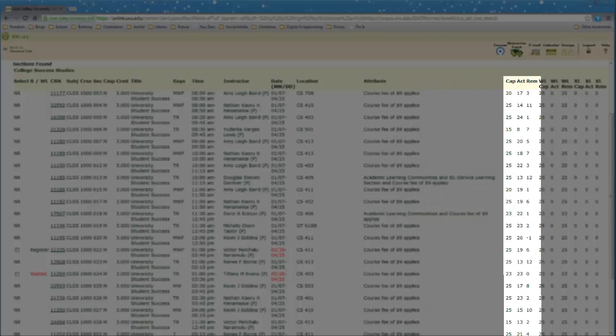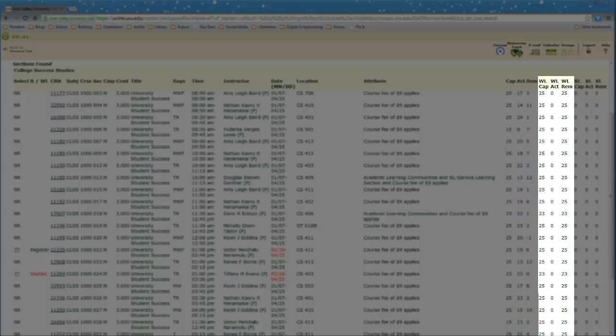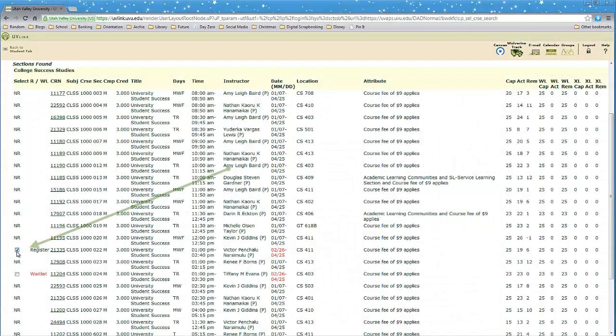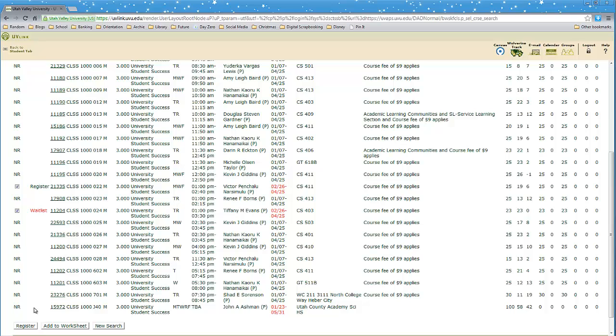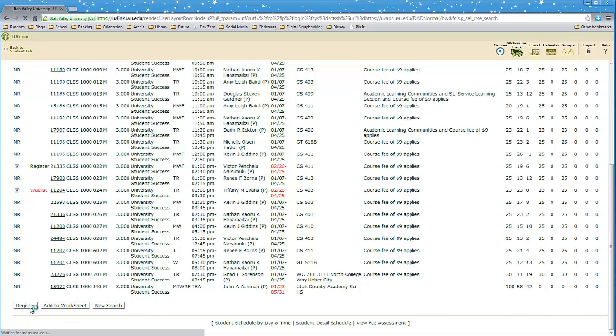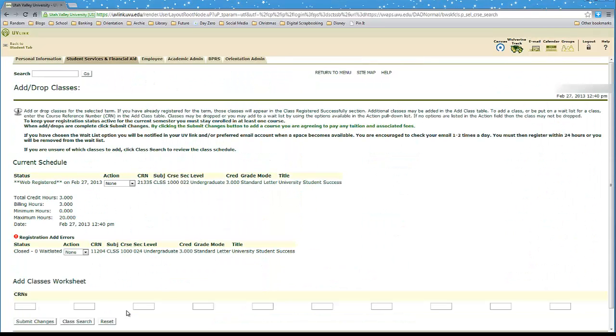The next section is where you can see how many seats are in the class, how many have registered for the class, and how many are left in the class. The numbers under WL are waitlist options, which we will talk about next. To select a class to register, click on the square on the right and then scroll down and click Register. I'm going to click both an open course and a waitlist course so you can see the difference.